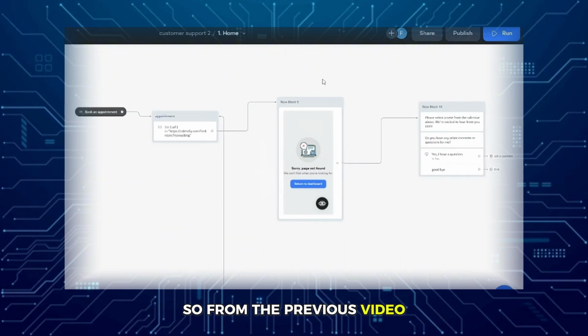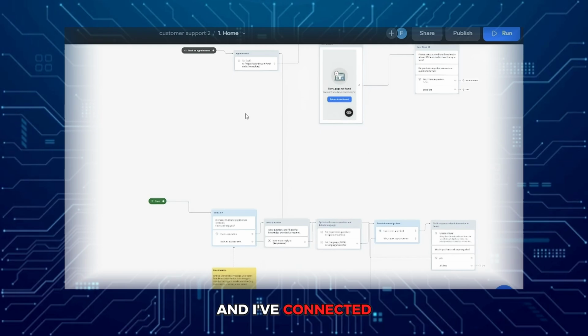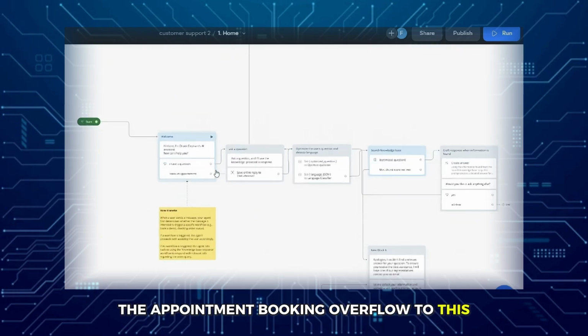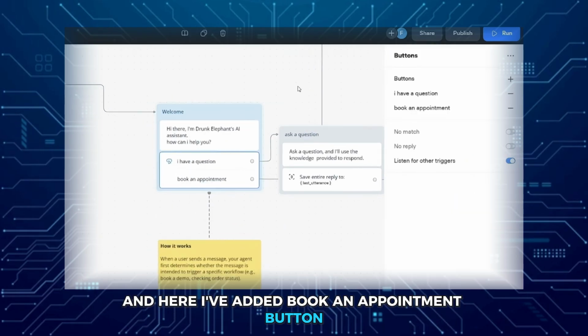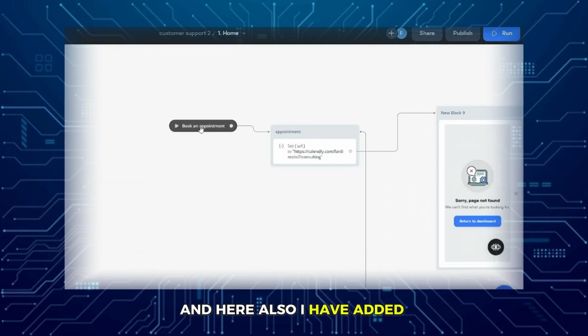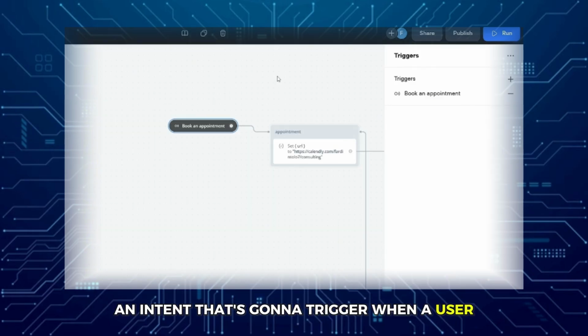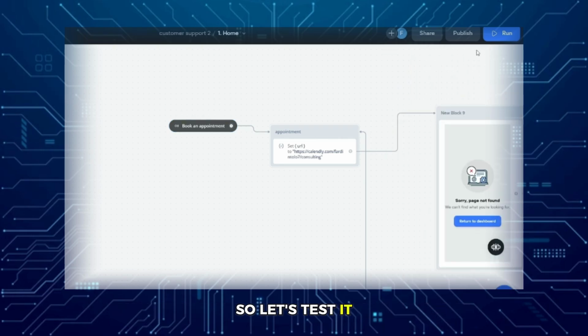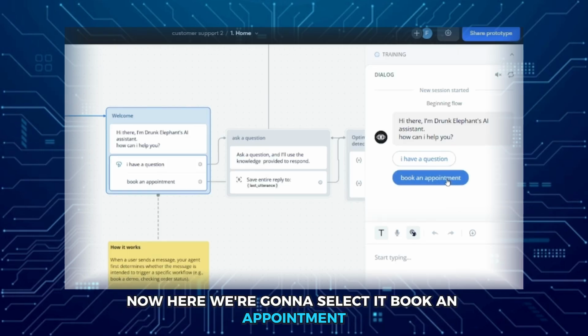So from the previous video, we have built a customer support chatbot, and I've connected the appointment booking workflow to this. And here I've added a book an appointment button. And here also I have added an intent that's gonna trigger when a user wants to book an appointment. So let's test it now. Here we're gonna select book an appointment.